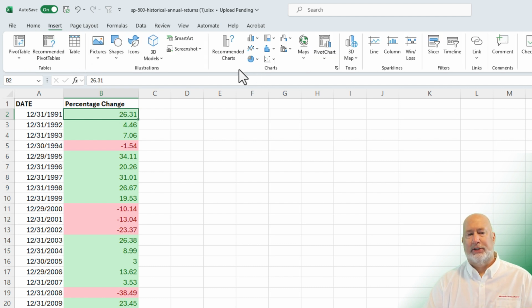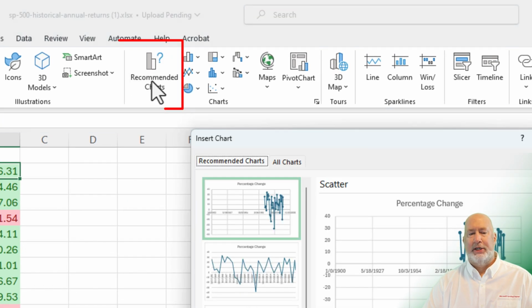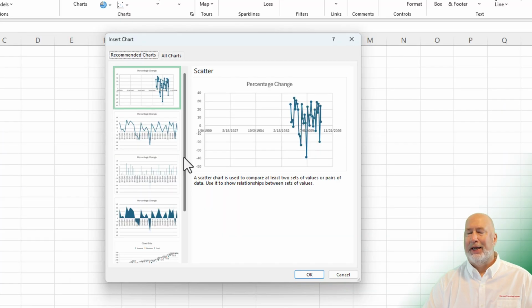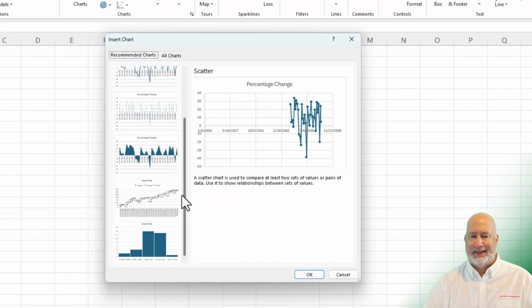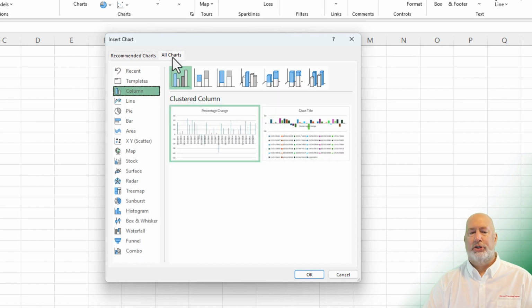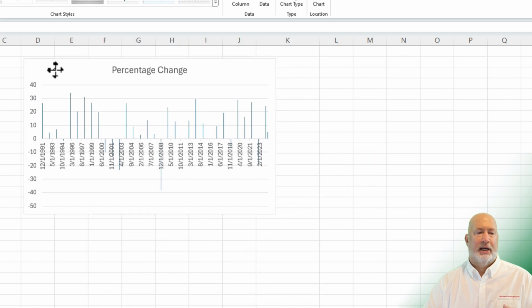Click in your data and go to Insert. If you select Recommended Charts, I was hoping it would give us the chart that I wanted, but it does not. Go to All Charts. You want this to be a column chart. Click OK. I'm going to move the chart and resize it.